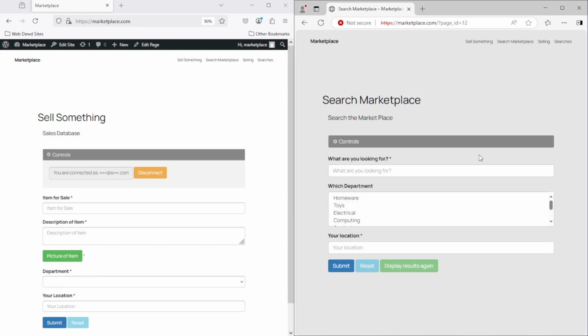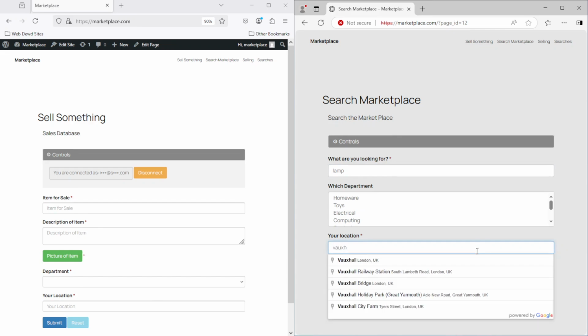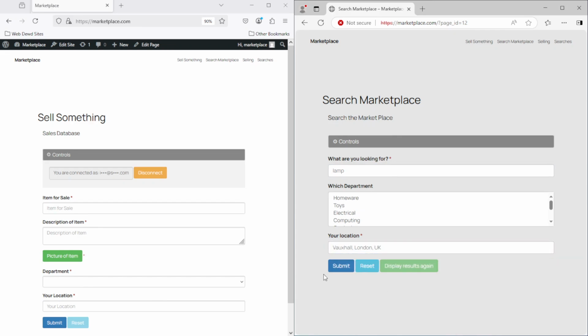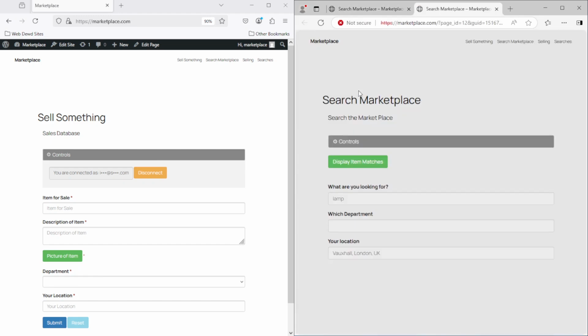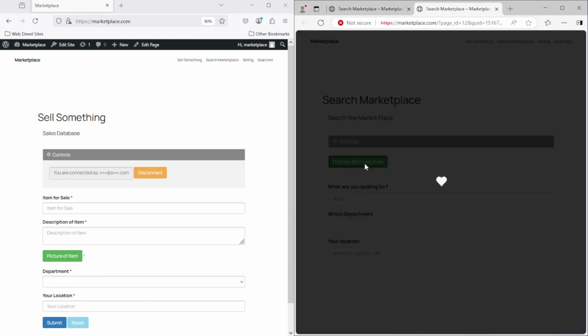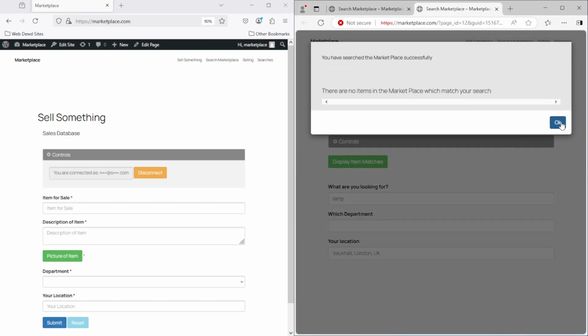So what I'm going to do is I'm going to search for something. Let's search for a lamp. And we need to put our location in. We're in Vauxhall, London, so I'm going to put Vauxhall. And I'm going to submit that. So there's no items which match our search, but we've been given a private link which we can click to open, and we can display item matches which show us the same result. There we go, nothing matches.